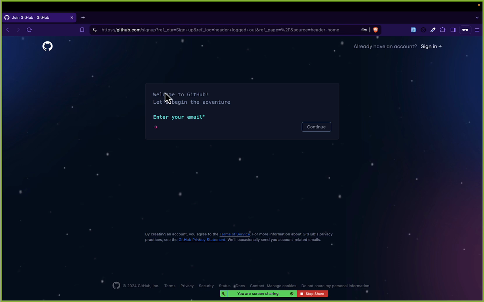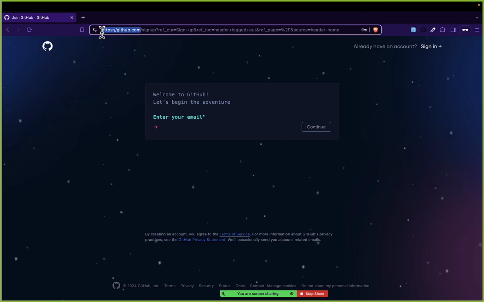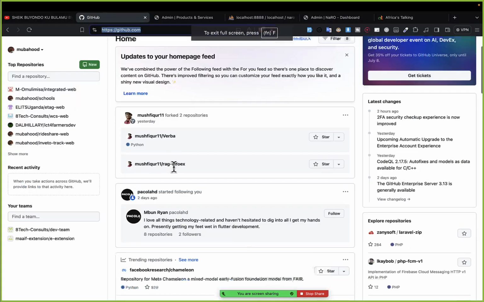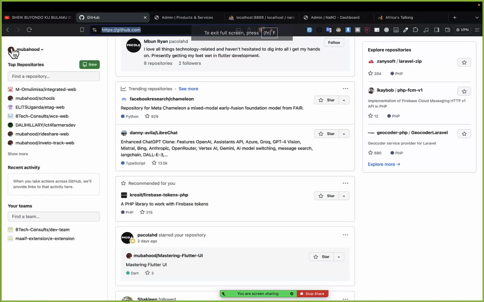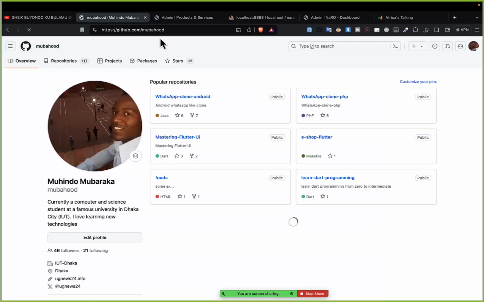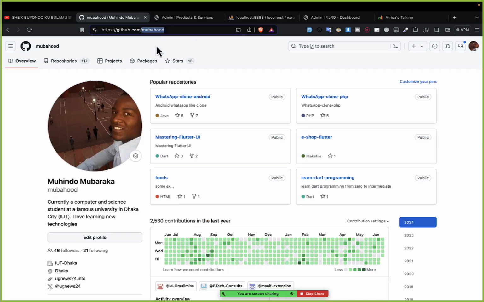Every GitHub user has a unique identification name, what we call a username, that helps other collaborators identify your account. For example, I already have an account. However, creating an account on GitHub is very simple. Just search GitHub and go ahead and create it. If you go to GitHub and search Mobahood, you'll be able to find my account. That's my account name, but you can create your own.